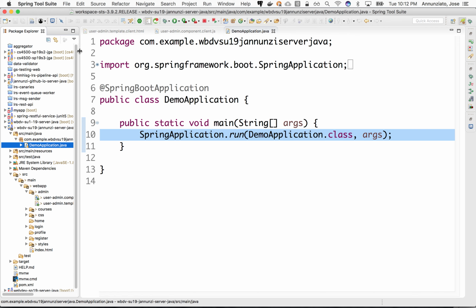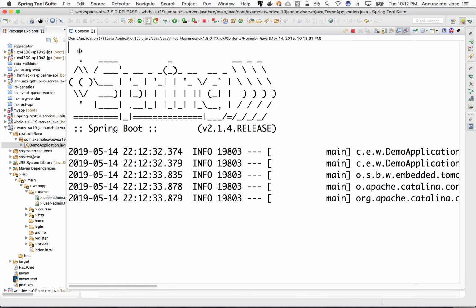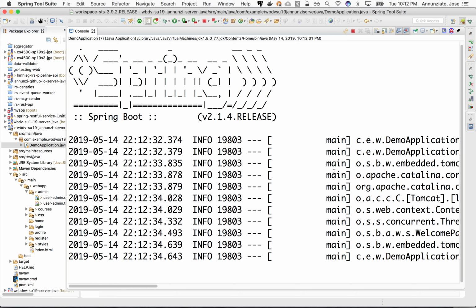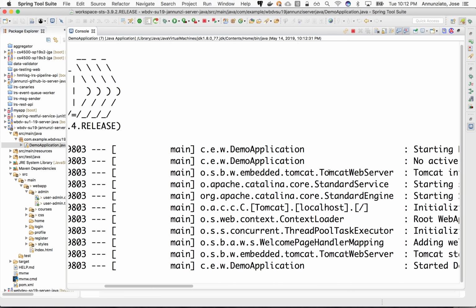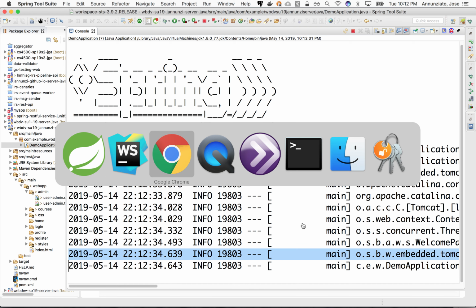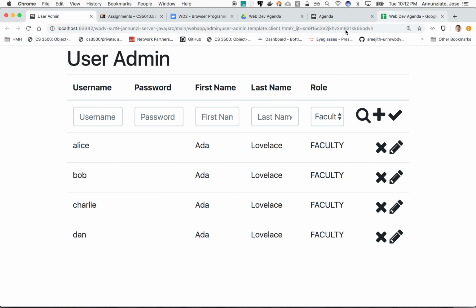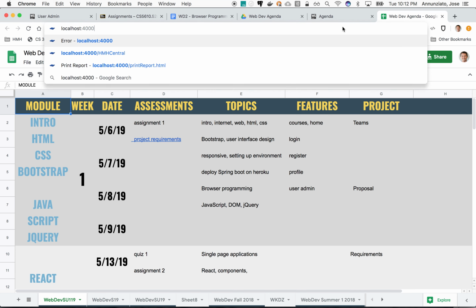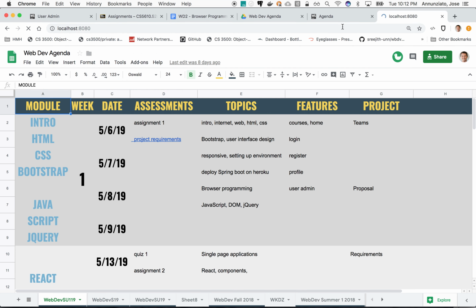This is going to compile. It's going to package. It's going to deploy locally, and it's going to start listening at port 8080. So we can try it out. Let's see if it worked. We can say localhost 8080. Let's see what we got there.